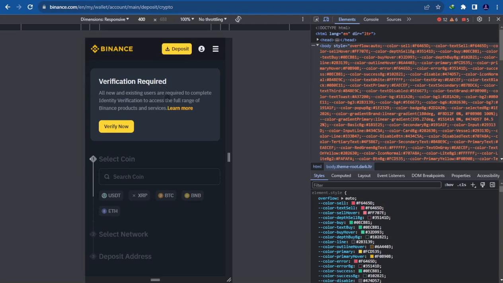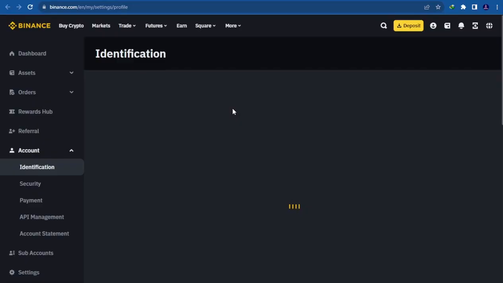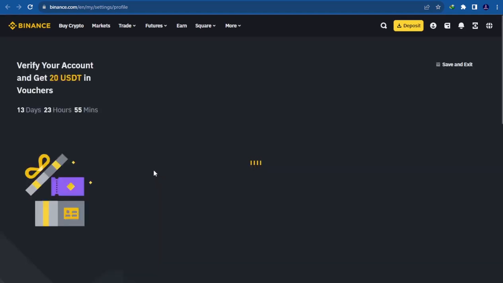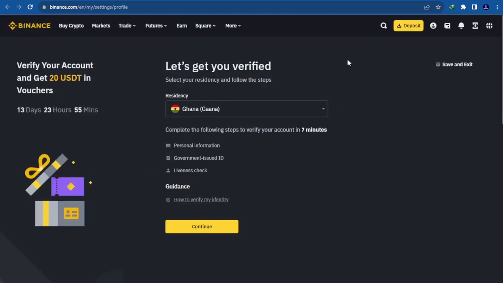All right, so they are saying before we make a deposit, we need to verify our ID. You need to verify our account. All right, so you have to use your ID card to verify this account. Okay, yes, so you just have to click on verify over here. All right, so now click on get verified. All right, so this is it.